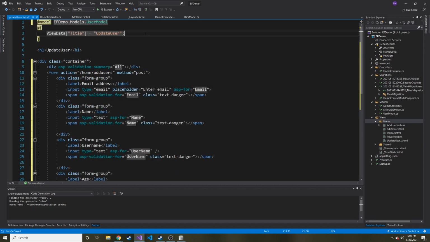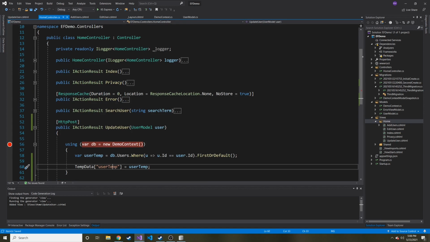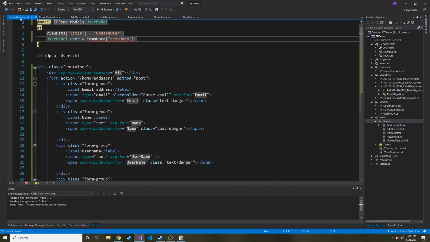And let's go ahead and also make a variable up here. Let's call this user model. UserModel user is equal to TempData, or no, it's lowercase t, tempData. I think that's how we spelled it. Let's make sure. userTemp, that was it, as UserModel.